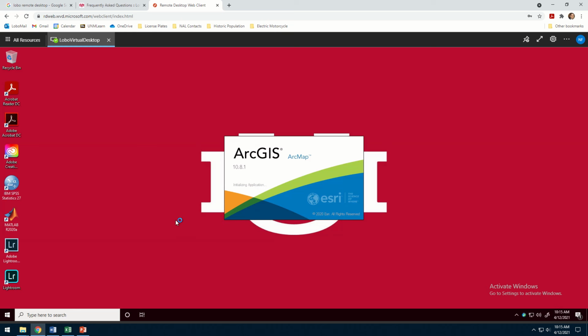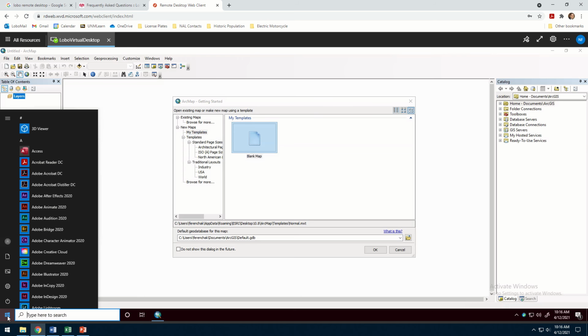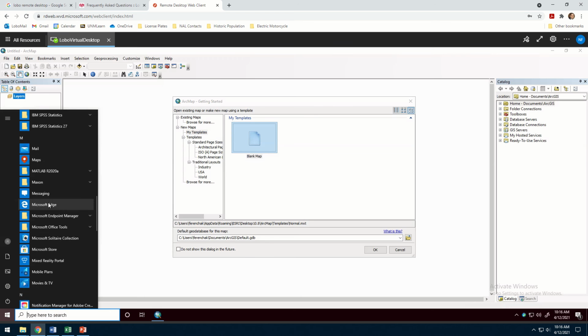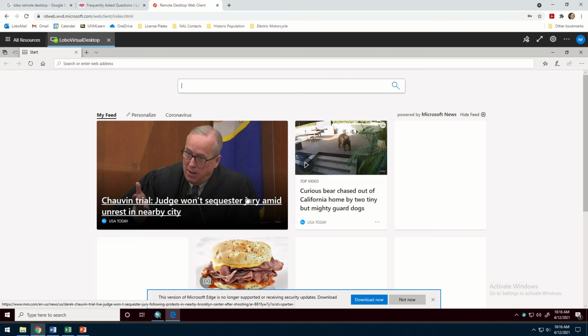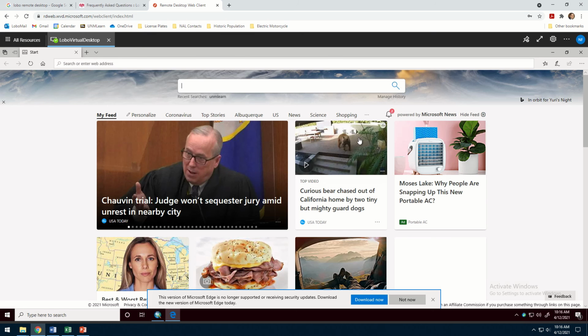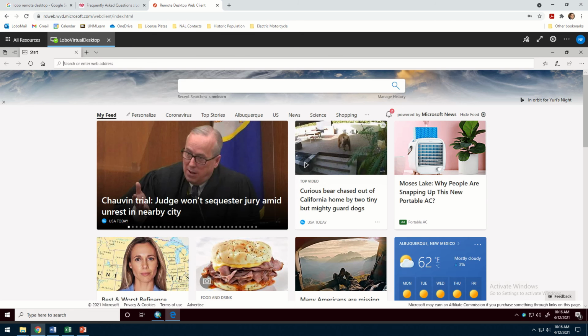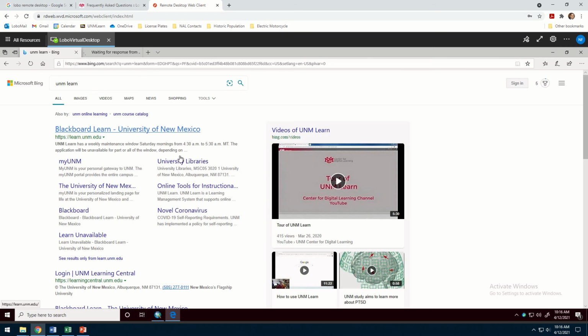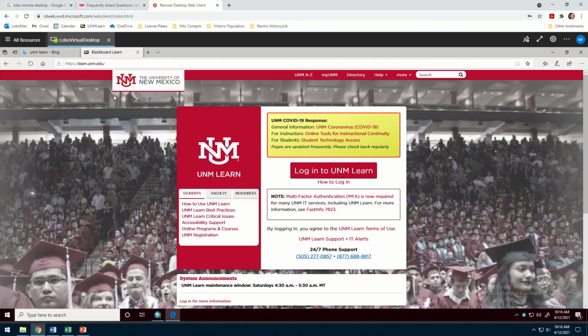To get the data, we need to open a web browser within our remote desktop. So I'm going to click on Start again, and I think the one that they provide you with is Microsoft Edge. So you can come down here, open up Microsoft Edge. For the sake of this example, I'm just going to go to UNM Learn. You can go to any data repository that we talked about and download GIS data, but I'll just use the data that we've been using for class here as an example. So we'll log into UNM Learn.